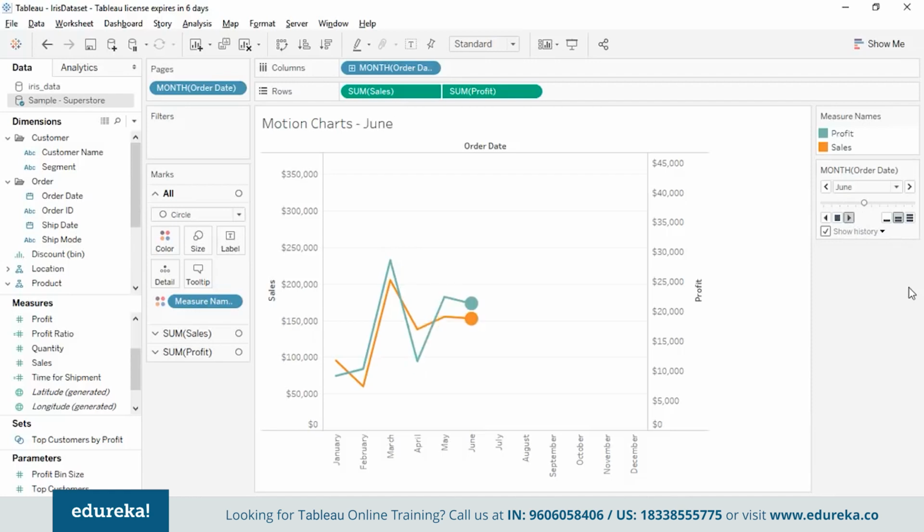And you can see it works exactly like a GIF. And it shows you month by month sales and profit. If I want, I can increase the speed. It'll come really, really fast. And now how cool is that?